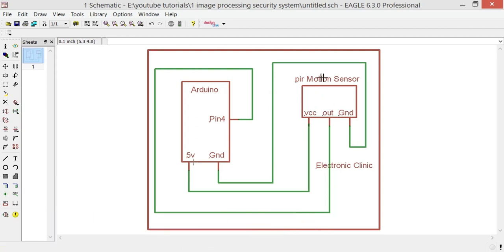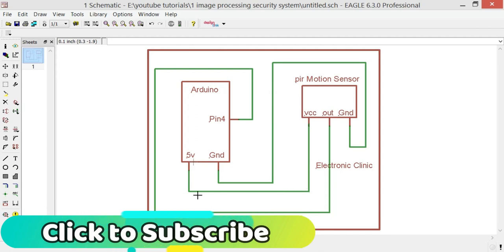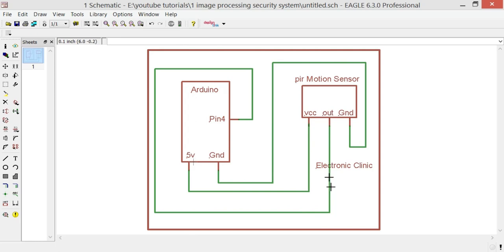And over here you can see the PIR sensor. The VCC pin is connected with 5 volts of the Arduino, its ground is connected with the ground of the Arduino, and its output is connected with pin 4 of the Arduino. If you want, you can use any other pin. And then the Arduino is connected with the computer or laptop using a USB cable, and then the camera is connected with the laptop. You can use the laptop default camera, or you can use any other external camera, or any wireless camera. So that's it. The hardware side is very simple.